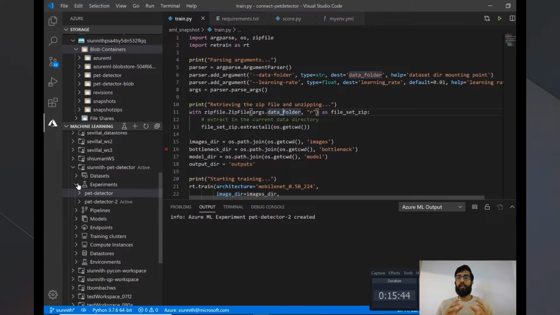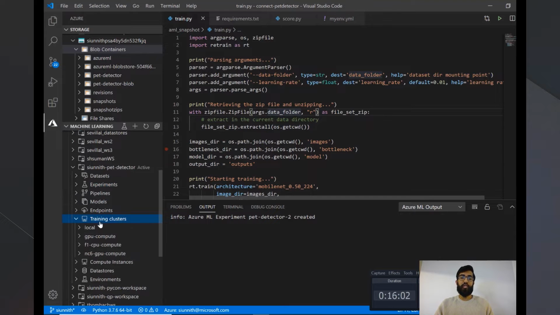Great. So now that I have an experiment to contain all of my different training runs, what I want is a compute to run my training jobs against. So the way in which I can view existing computes as part of my current workspace is I can click on this training clusters node, and you'll see that I already have a set of computes or training clusters that I've defined. If I want to create a new training cluster, it's as simple as just right-clicking on this node and saying create compute.